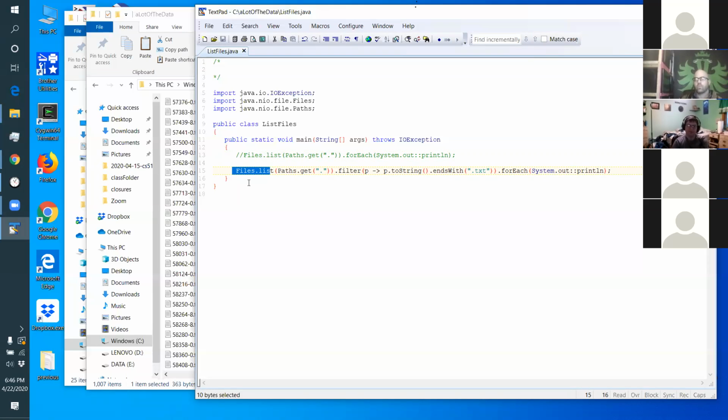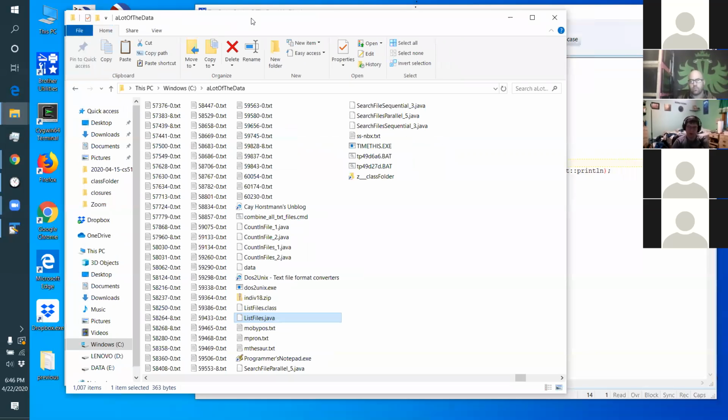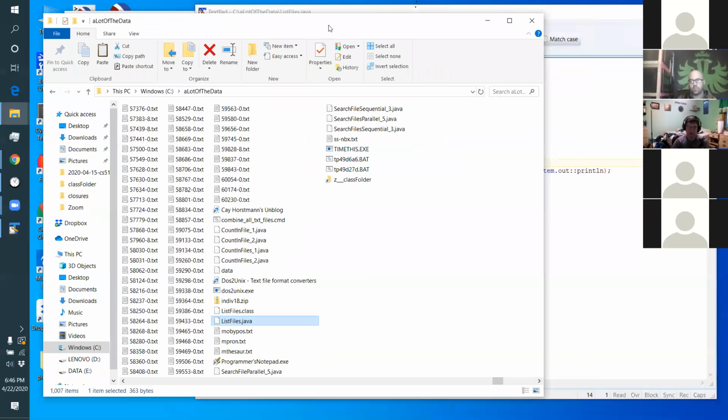Okay, so in this case, we are going to do it all from within Java and see how Java can process 1,000 files in a directory. It turns out to be unbelievably fast. I'm actually a little bit surprised at this.